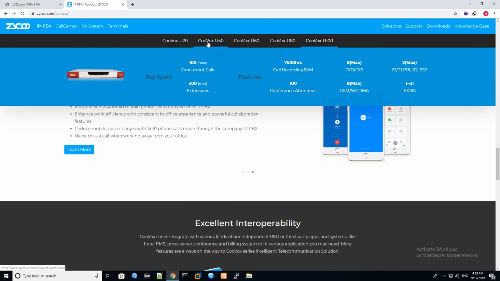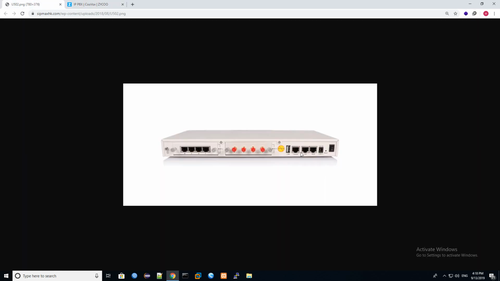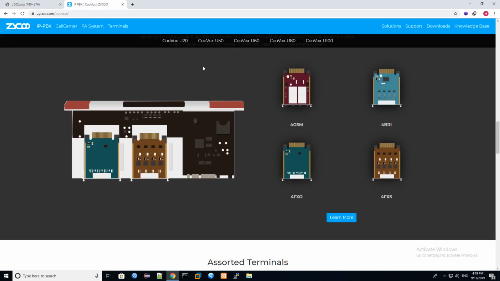So the first thing we have to know also is the LAN port in Zycoo by default, the IP for the LAN port is 192.168.10.100 and the WAN port 192.168.1.100. So this is the basic design for Zycoo. I hope you understand this. I don't want to increase the lecture time. I will explain how we can access the Zycoo in the next lecture.